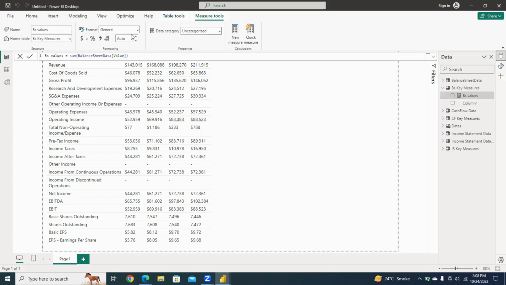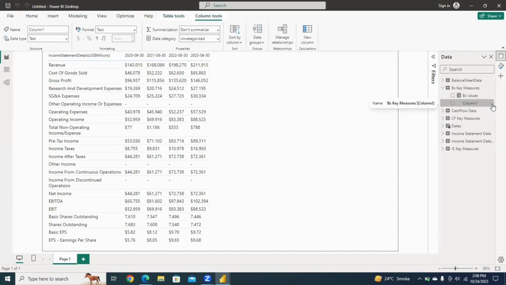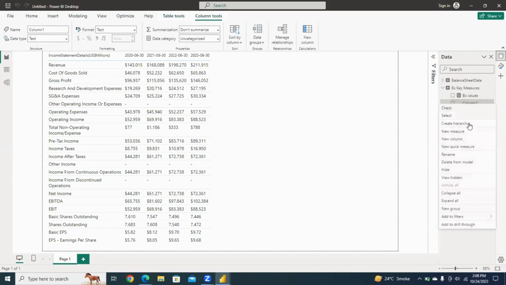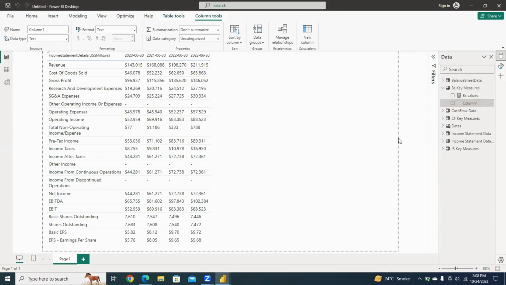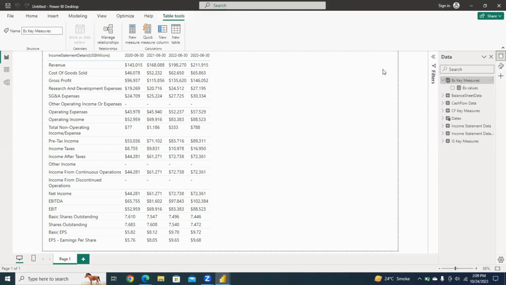And now I got my first DAX measure. For best practices, click on the column 1. You got a small 3 dots for the more options. You have 2 options to delete or to hide the column. The more feasible option is to hide the column because I want to make this table separate from others. See, as I click that option, it has automatically changed the status of the table to a calculator. This calculator represents that these are the calculations. My BS key values, BS values have been correctly calculated.